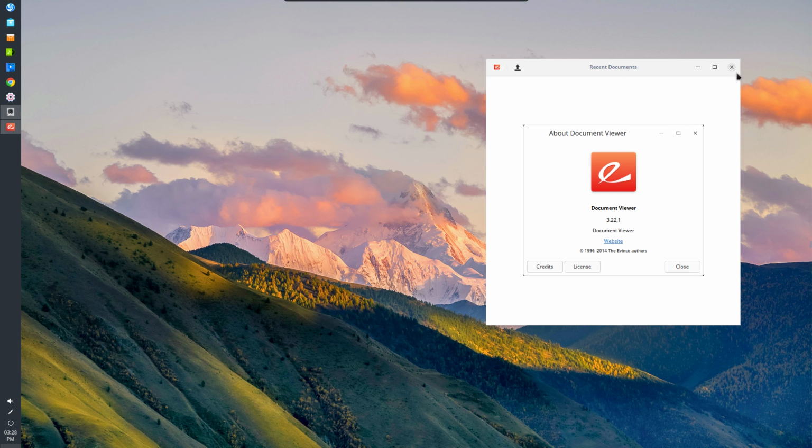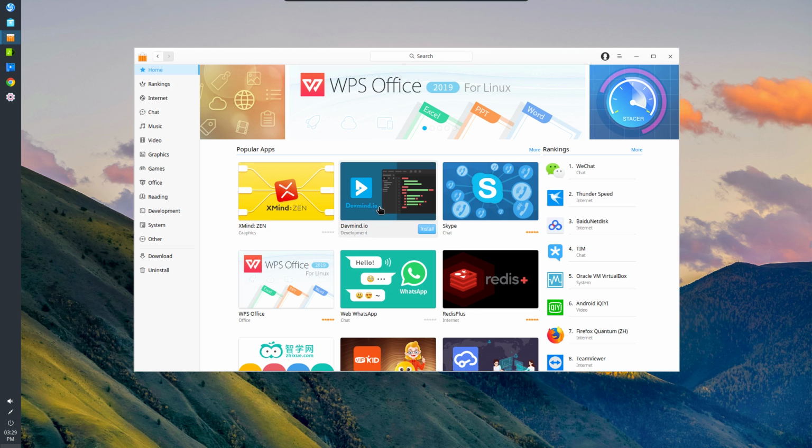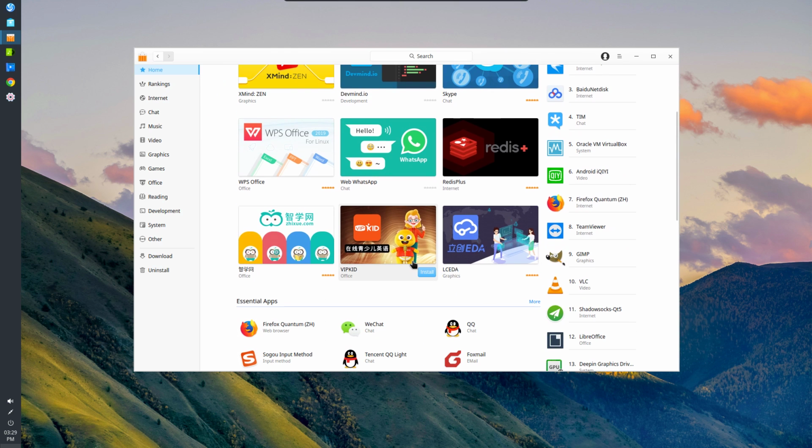So why wouldn't they use KDE apps? I don't know. So the Deepin Store is interesting. I remember I made a video a while ago that talked about the Ubuntu Store and how I really liked it. And a lot of people were like, hey, the Deepin Store is even better. Yeah, I don't know about that.